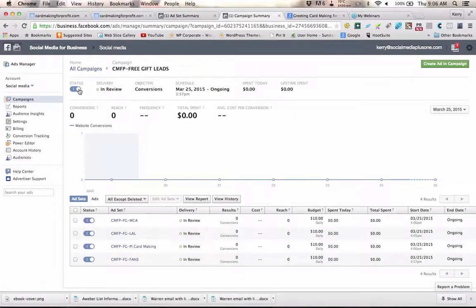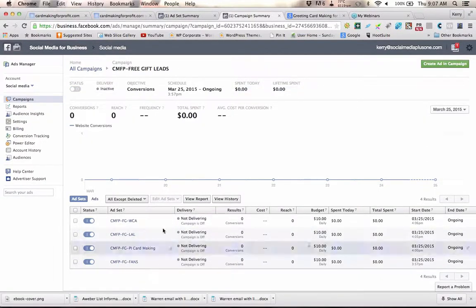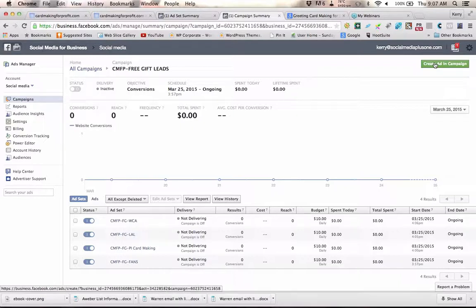So this might not be able to happen initially if you haven't collected enough audience of people who haven't taken the action, but just to show you how to do this, and by next week I'll be able to go into it a bit more because I should have collected that audience. So I'm going to switch that off just in case they all get approved and I start spending $40 a day when I haven't got the conversion pixel in place. Okay, so we're going to create another ad in this campaign.